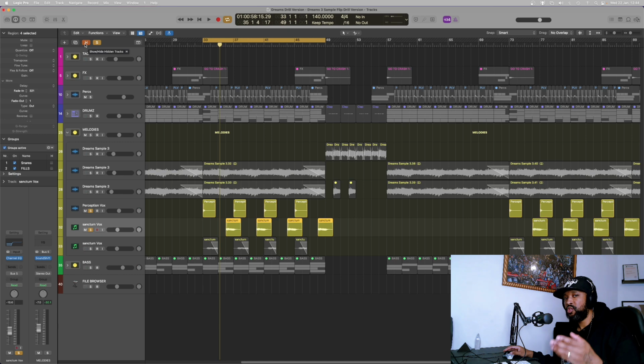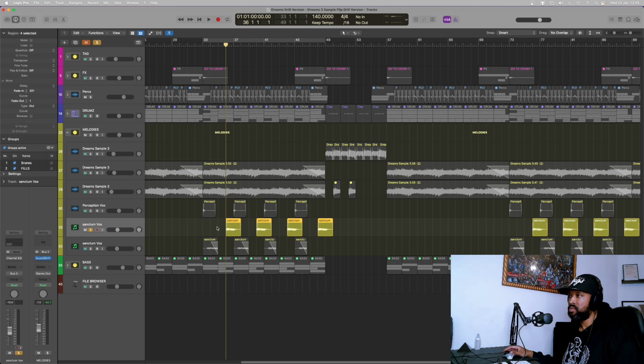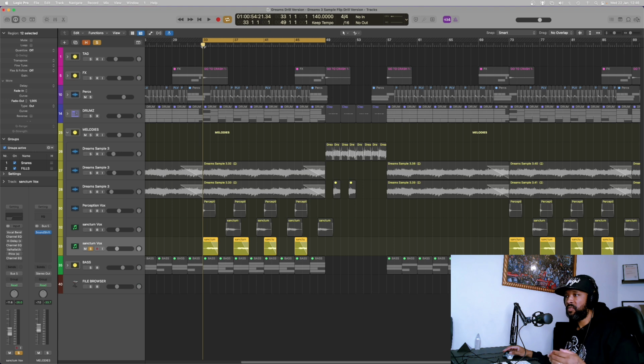After that, I added another vocal, which was also from Arcade, and it's from this library right here called Sanctum, and this is what it sounds like. And the only effect I added to that was an EQ, and as you can see, I took out everything below 260 Hz. Then I added another vocal, which was also from the Arcade Sanctum library, and this is what it sounds like.